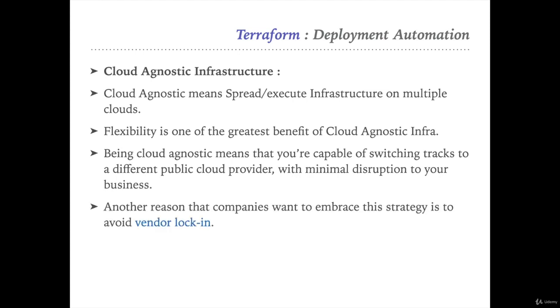Another reason that companies want to embrace this strategy is to avoid vendor lock-in. Vendor lock-in means we are not completely dependent on a single vendor. As I told you, if some particular cloud is down, then it will not hurt our business, right? We are not completely dependent on a single vendor.